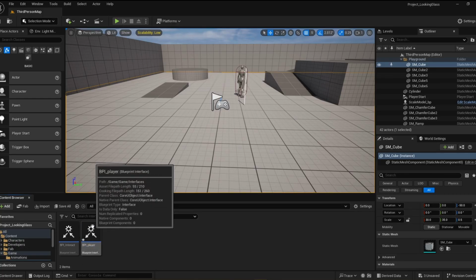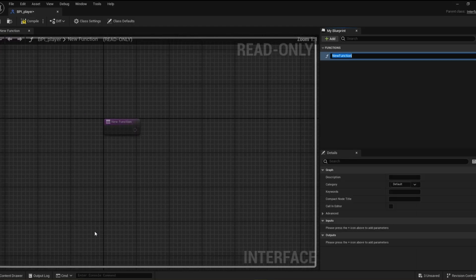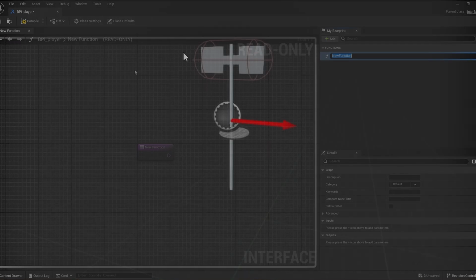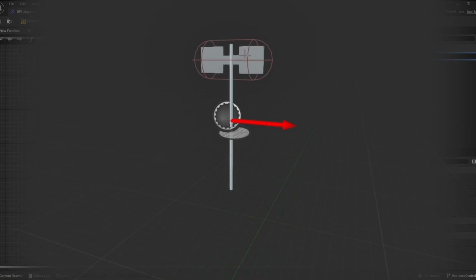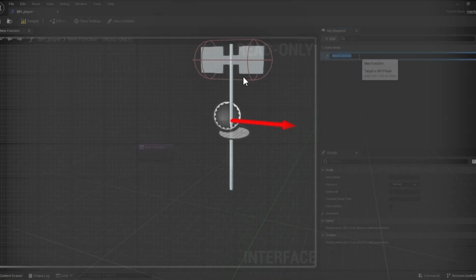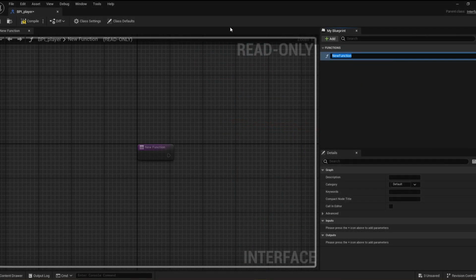Opening up the interface, you're going to be presented with this screen. This is going to be your function, and you're going to want to give it a name. The only other things that you can really do with an interface is add inputs and outputs, and this is what gets called in other blueprints. However, because the interact is just going to be a check, essentially, whether something can be interacted with, we're not going to be adding any inputs or outputs. We're just going to give it a naming convention.